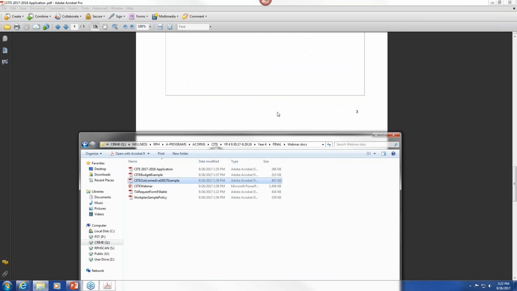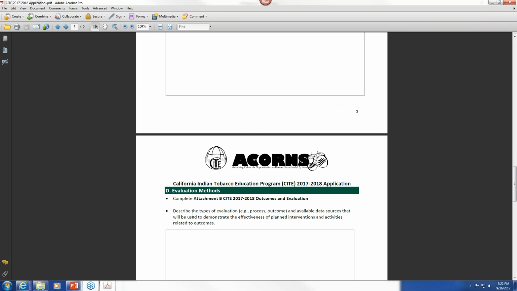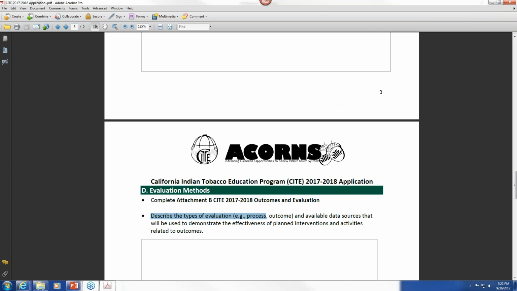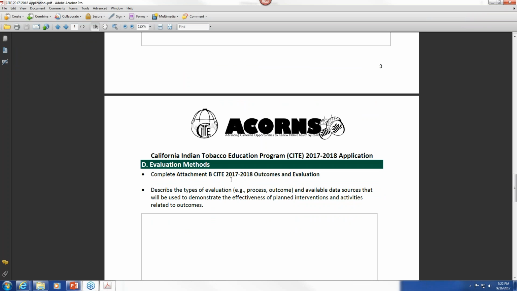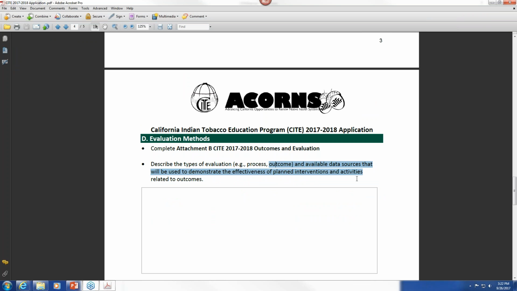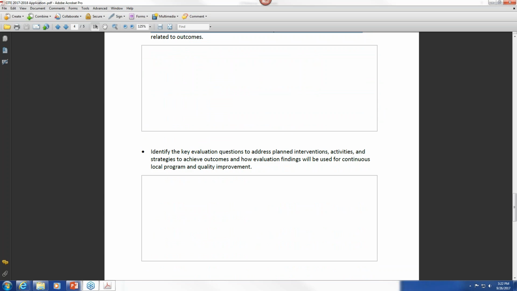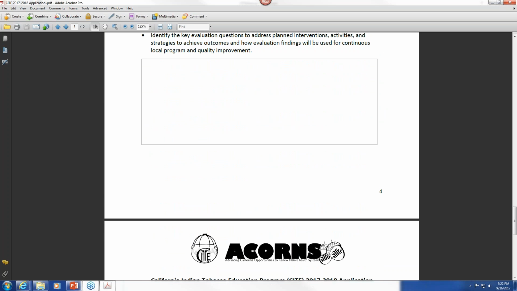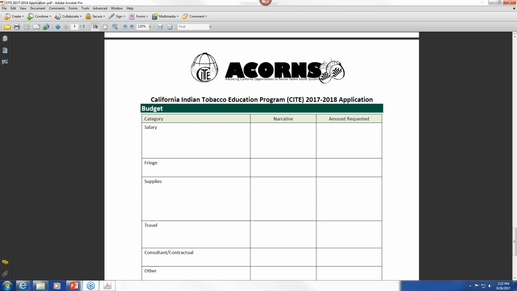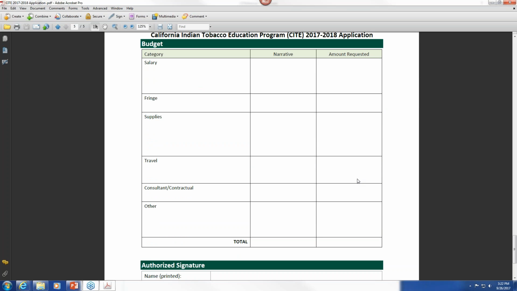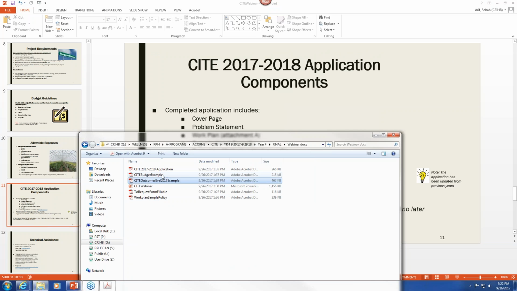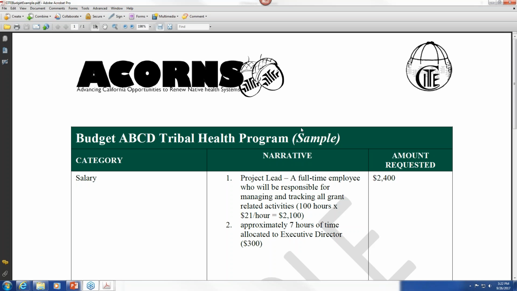I'll close that. We'll go back to the application again. After you've completed that, it'll help you answer some of these questions. And after you fill that in, we'll go to the budget. So the budget is the last part of this application. I'll open a sample budget for you, and this is what it would look like.